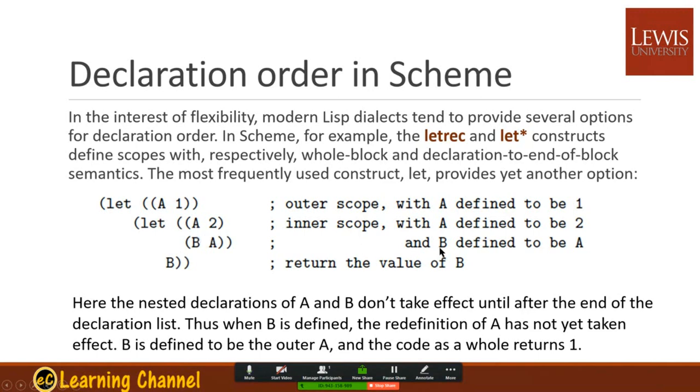So with B defined to A, and then when we return B's value, the next declaration of A and B doesn't take effect until after the end of the declaration list. So we bind 2 to A and A to B. This is a binding list. So in fact, this A is this A, not this one. It's a binding list, but the use needs to happen somewhere else, like here, maybe okay, but not in the binding location. So this one is actually bound to 1, and B is bound to A, and then A is 1, so B will return 1.